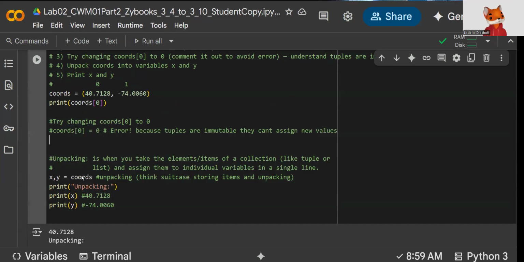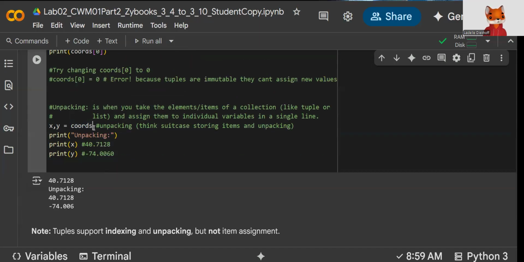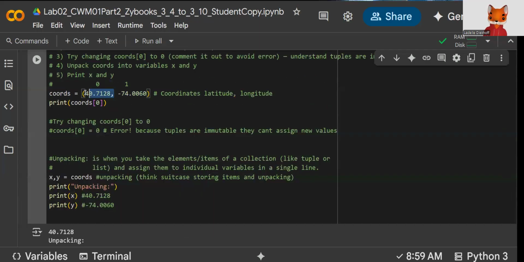So the coords is the thing that contains the two values. In this case, we have our latitude and our longitude. In this case, we're using coordinates. And then what we do is we're assigning that. So x takes the first value, which is the first thing inside of that coordinate. And then y takes the second value, which is the second item in that coordinate there.